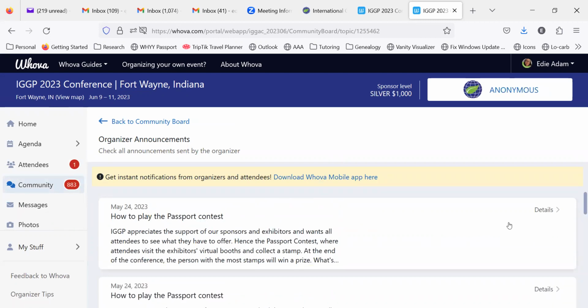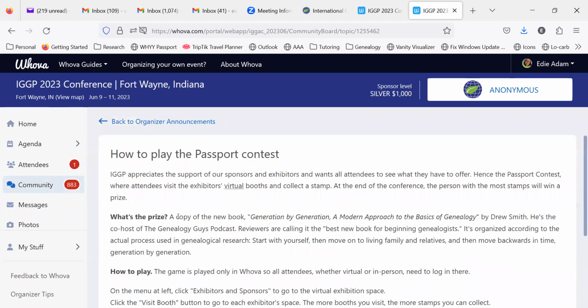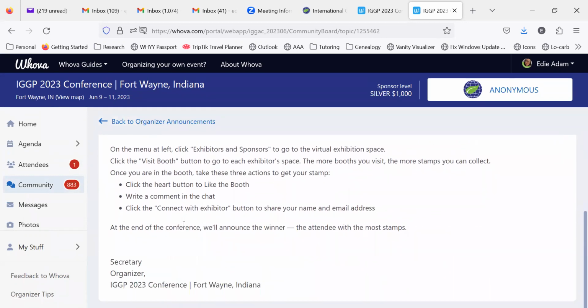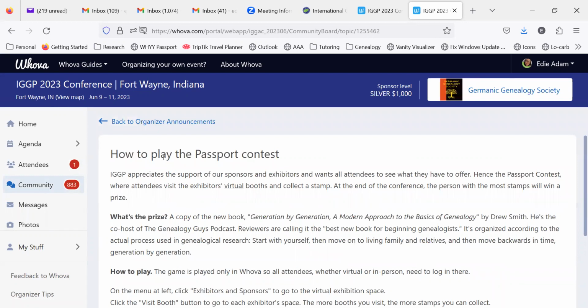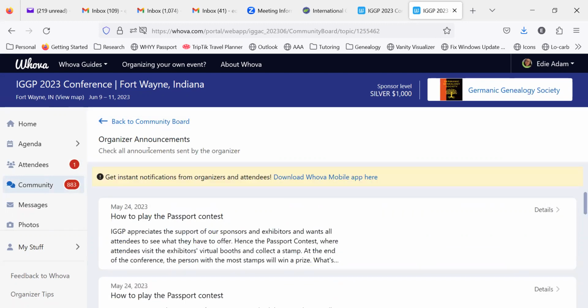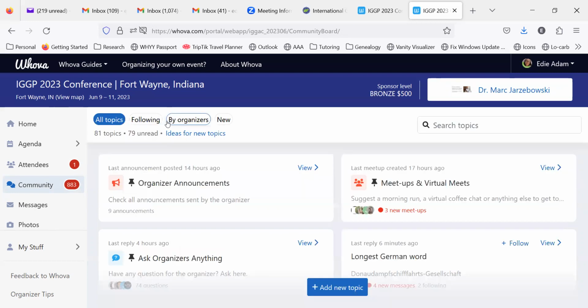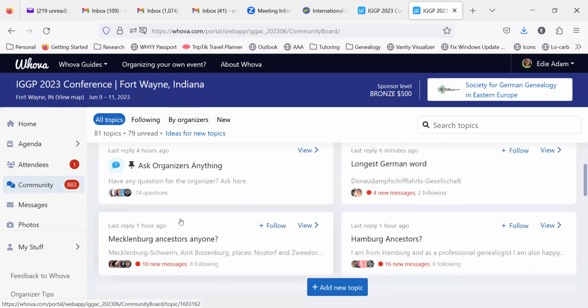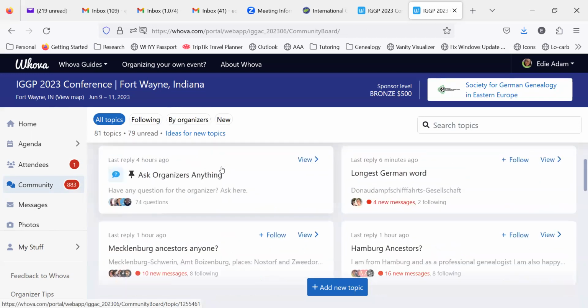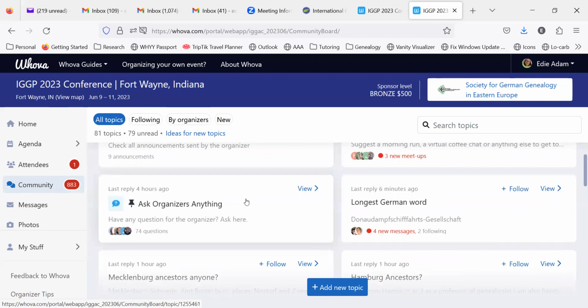If you want to learn how to play the passport contest, I'll click Details and you can read the entire process for participating in the passport contest. So keep an eye out for organizer announcements. We'll give you information that, maybe a room has changed or something is happening or whatever it might be, we'll put it up there. Then you can also ask us questions. So if you're not sure about something or you want to know more about something, you can actually ask the organizer a question and we'll get back to you with an answer.